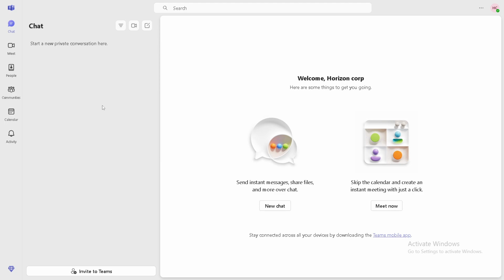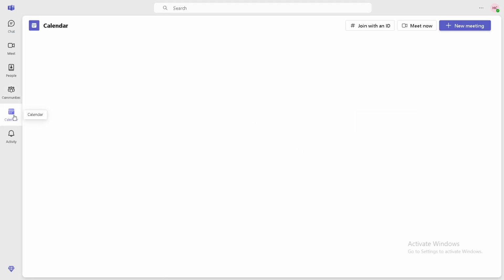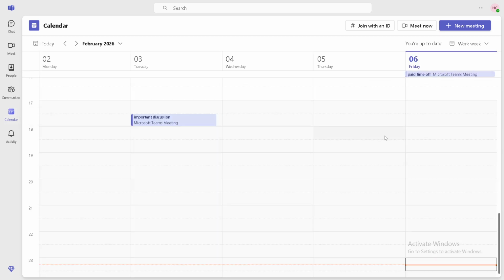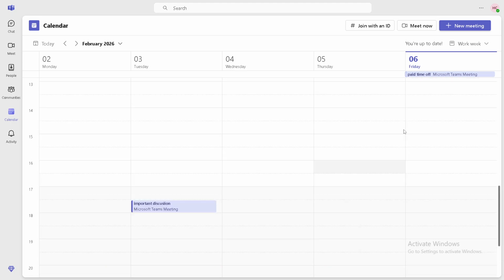After you've successfully logged in, take a moment to look at the menu located on the left side of your screen. Here, you should see several icons, and what you're looking for is the calendar icon. Click on that calendar icon to view all the virtual meetings you have scheduled. This is where you can manage and review your upcoming meetings.